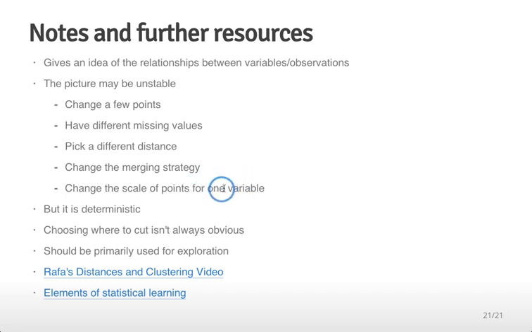And then if you change the scales of points for one variable but not for the others, so if you standardize a particular set of variables but you don't standardize them for others, then you'll get very different results out. It is a deterministic algorithm in the sense that if I give the exact same data points to hierarchical clustering, and I use the same distance metric and the same merging strategy, it will always produce the same dendrogram or the same merging structure. That won't be true, we'll see in a minute, for k-means clustering.